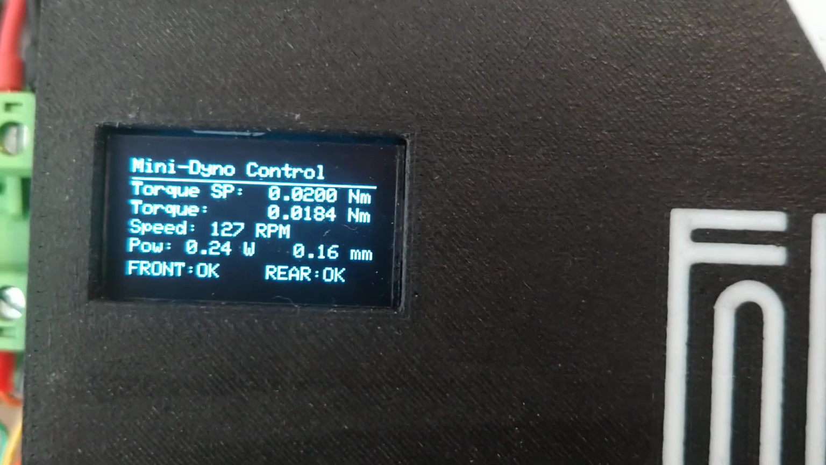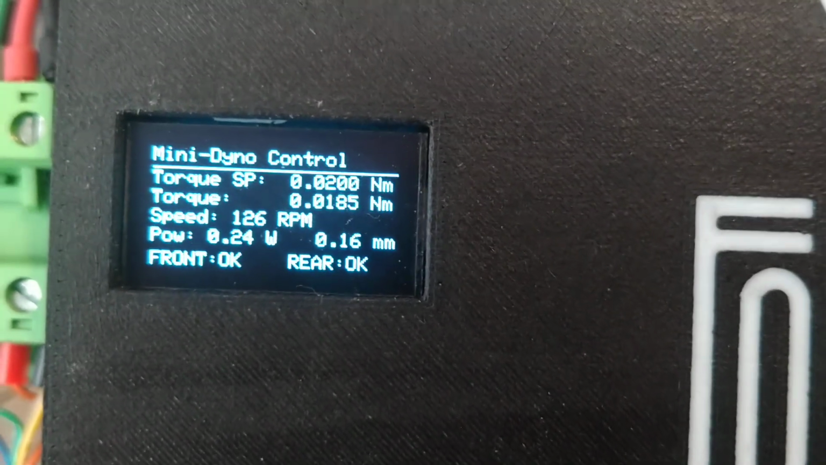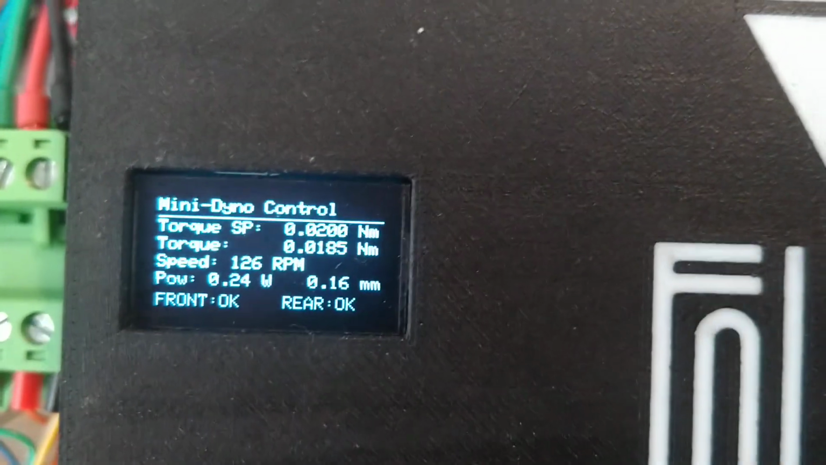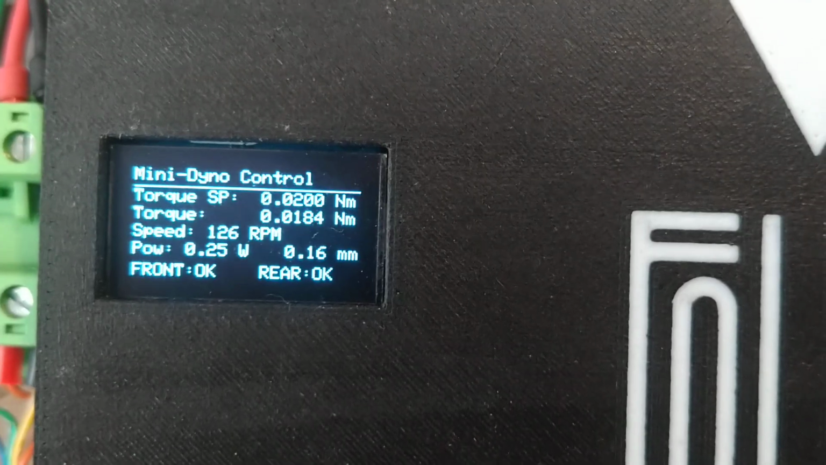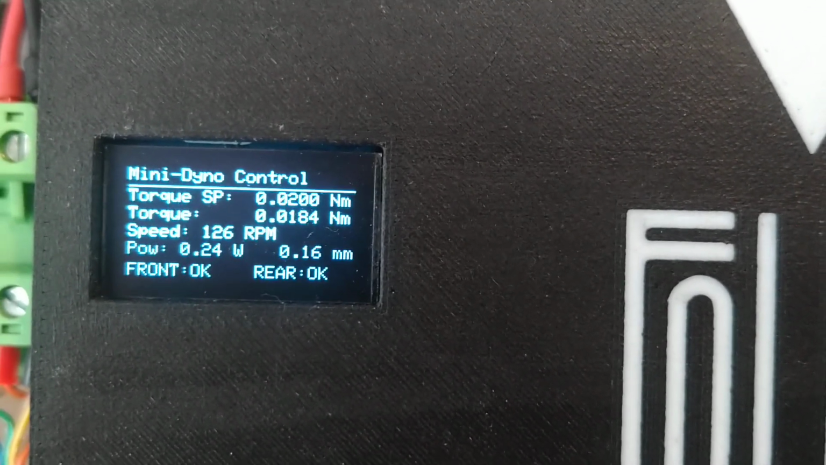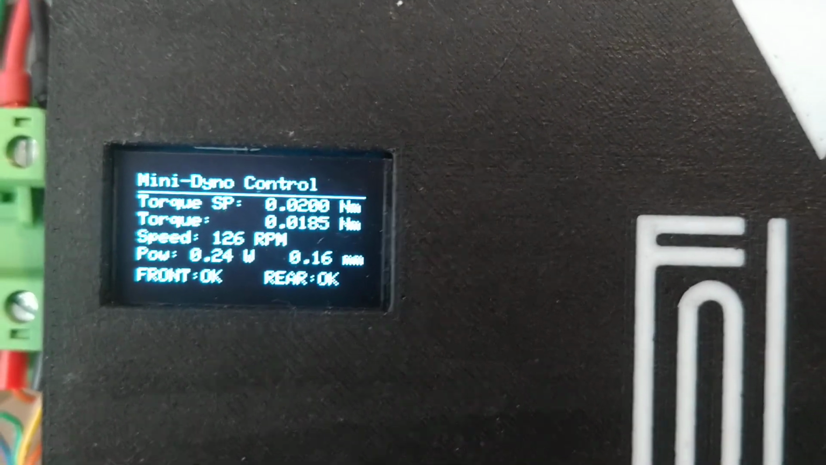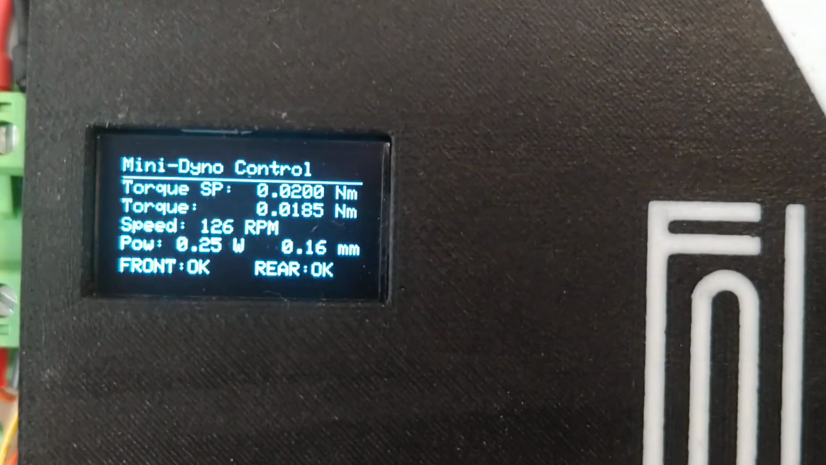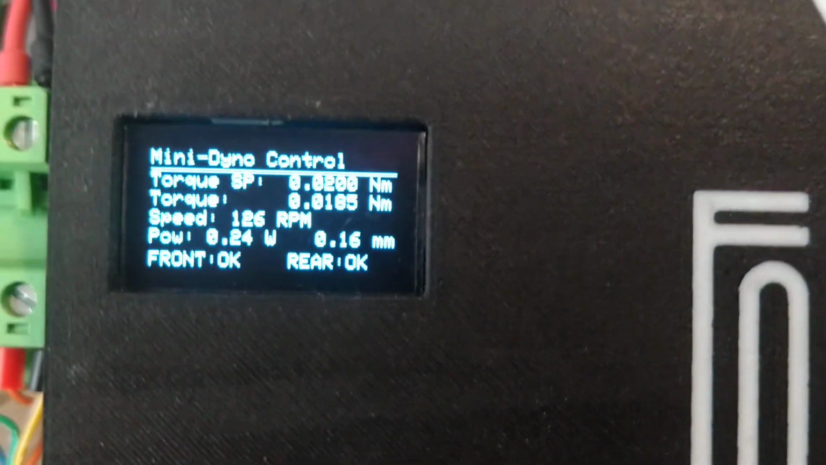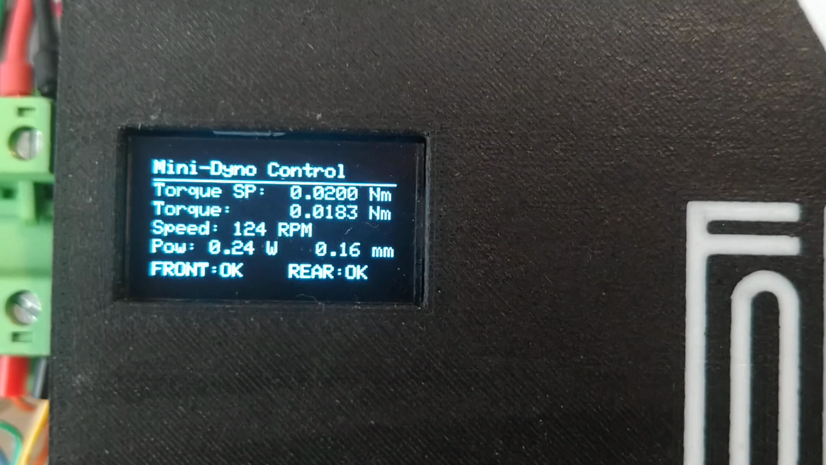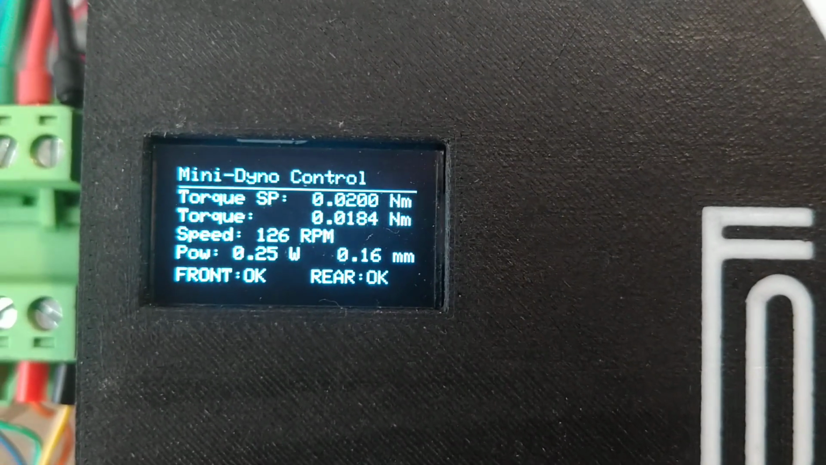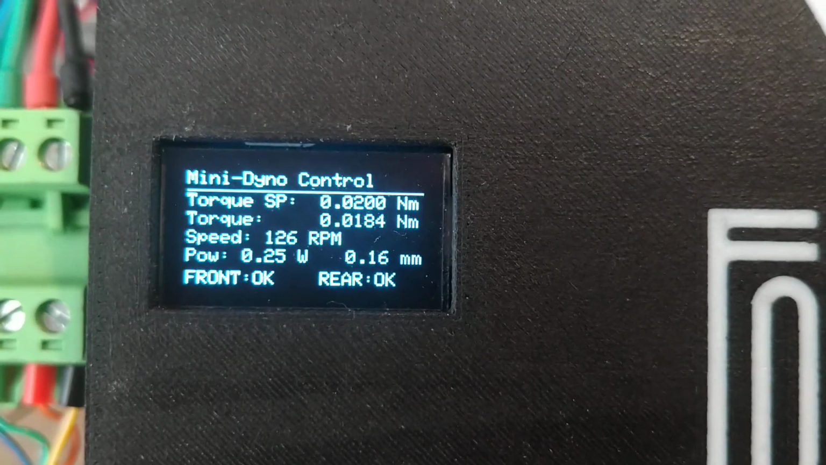And it got stuck at 0.185, and you see the gap is 0.16 millimeters. The system is designed such that the stator is not allowed to approach the rotor closer than 0.1 millimeter in order to avoid contact. And clearly with this kind of speed of 126 RPM, the next controlling action will push the stator closer than 0.1 millimeter and potentially would result in a mechanical contact, which we obviously don't want.